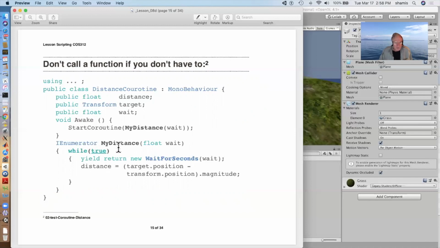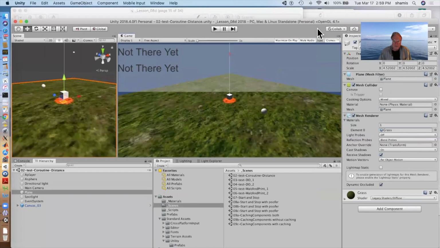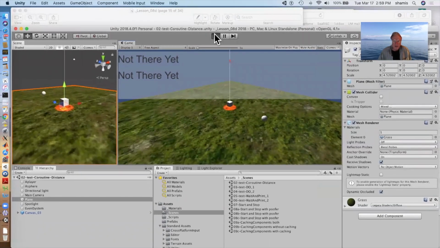The MyDistanceRoutine is in a while true loop, so it's spinning continuously here, waiting a certain number of seconds, testing the distance, and then presumably doing whatever it is it has to do if it's within a certain distance of it. So here's an example of that.